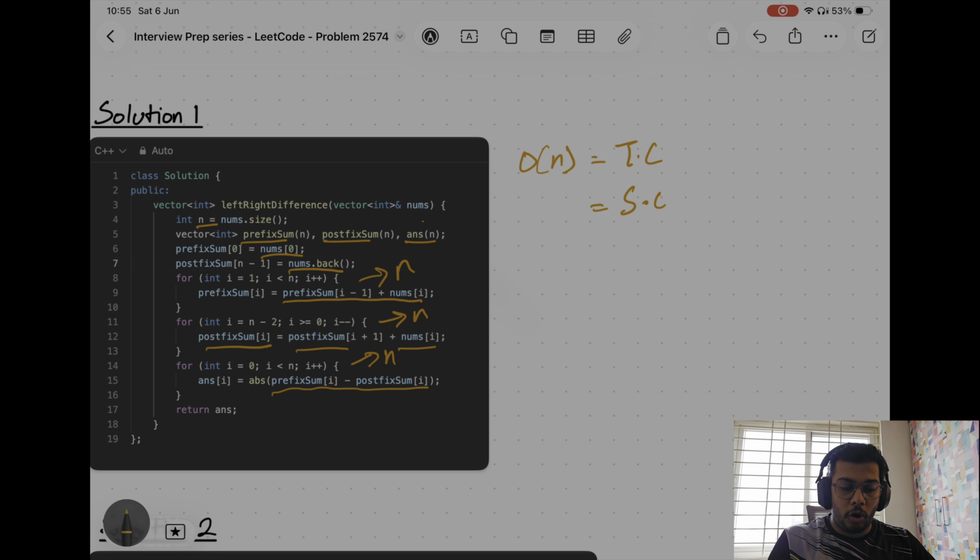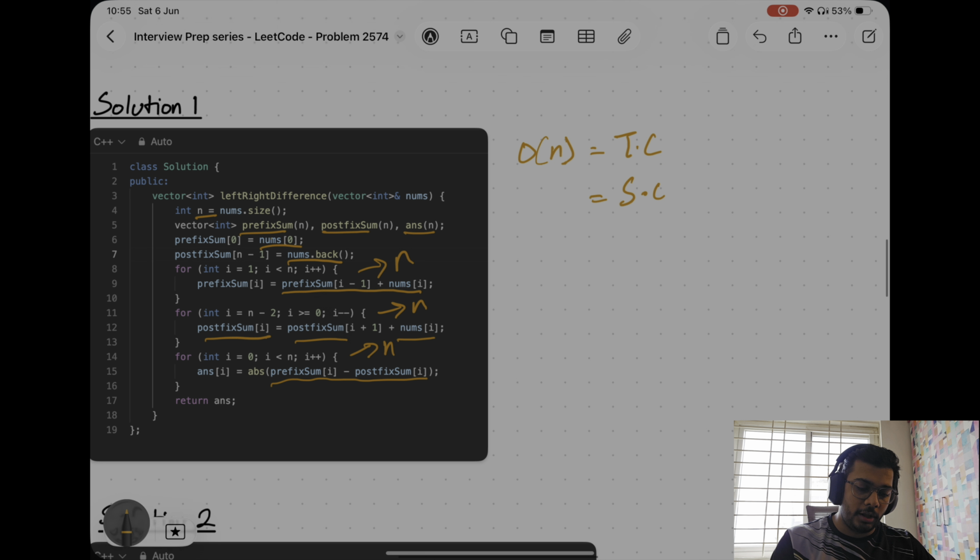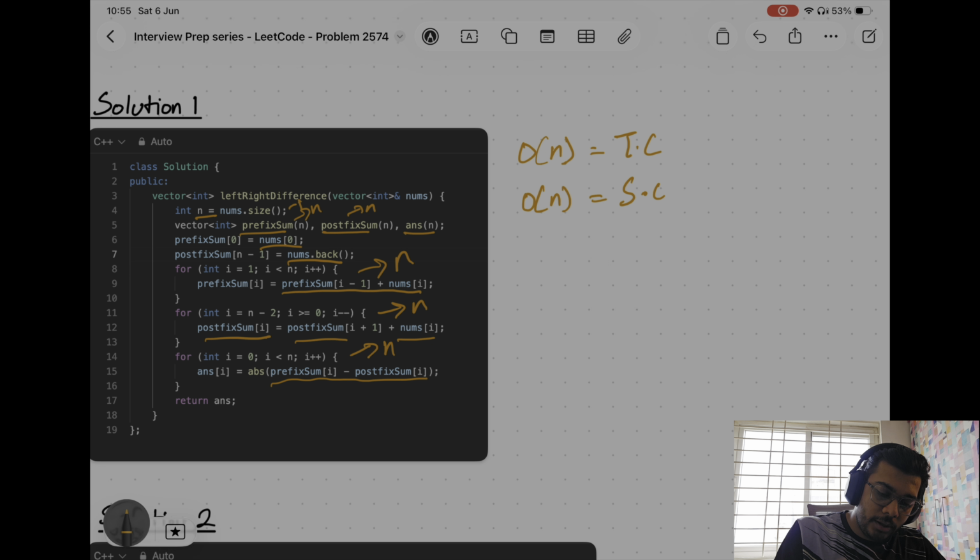So we will not be counting this array in our space complexity, but still we can see O of n. This is n, this is also n, and this is 1. So O of n plus n plus O of 1 is also O of n. So time complexity and space complexity are both O of n.